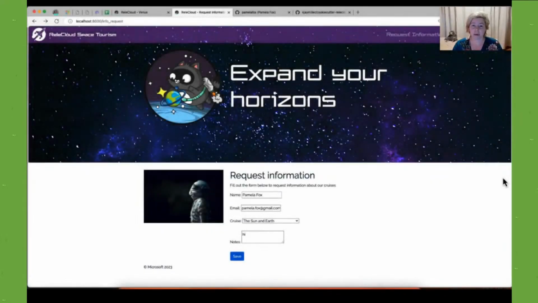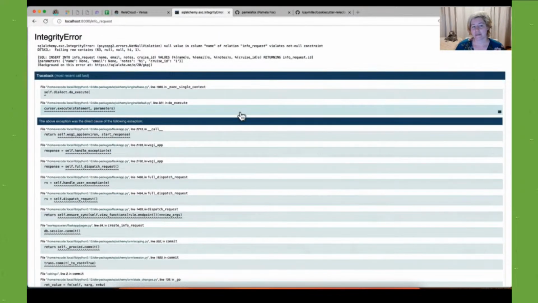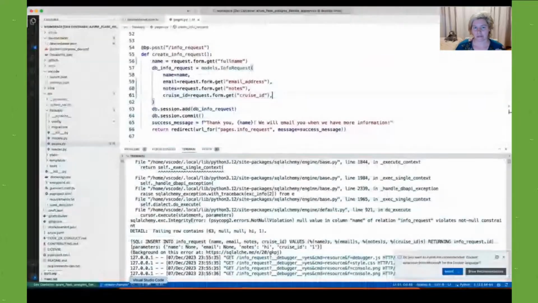Let's talk about debugging. It's great when your app works, but what about when it doesn't work? So let's say we're filling out this form, click save, and we see a SQLAlchemy error. Eek! All right, so what we're gonna do is run in debug mode.